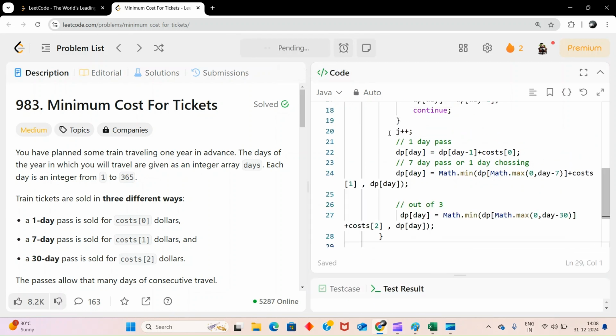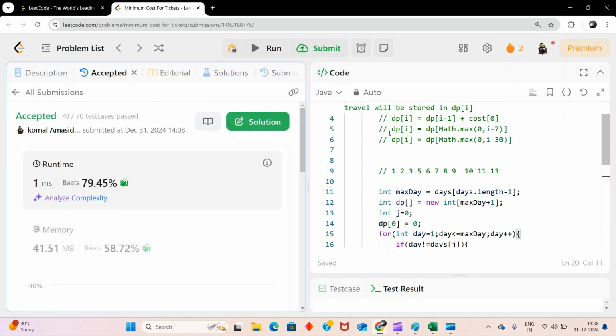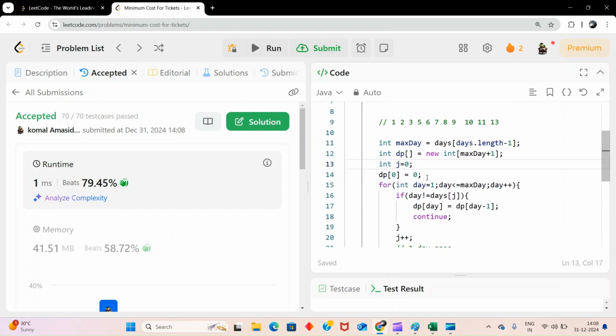Let's submit this code. So this is the dynamic programming approach. Okay, you can try using the recursion also, and then try this dynamic programming approach.